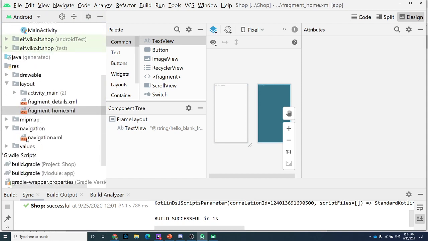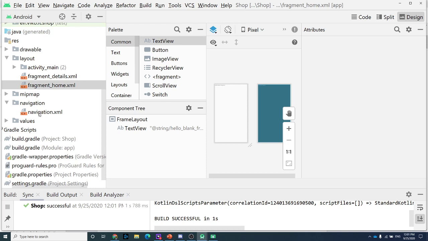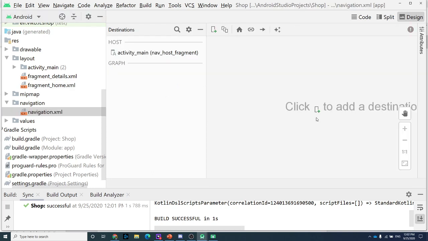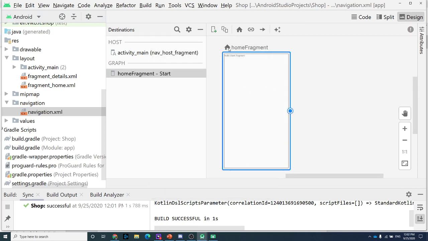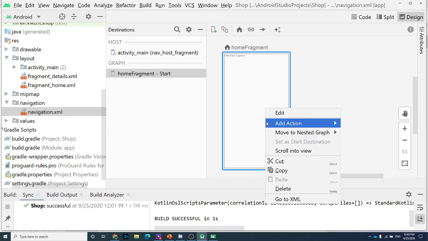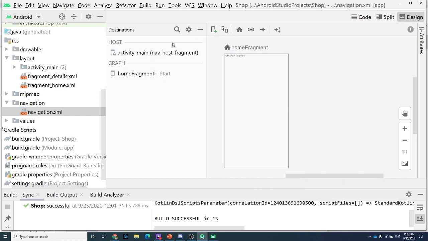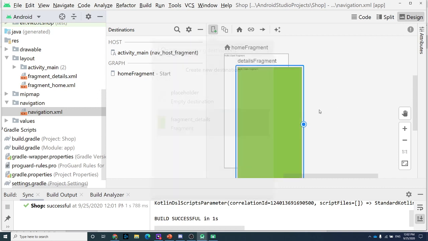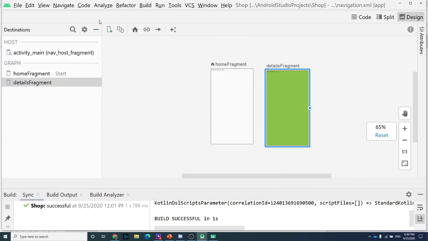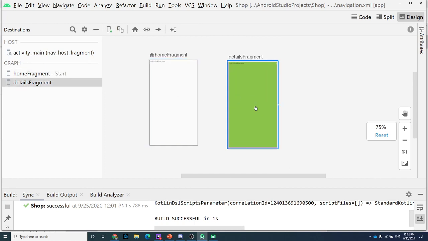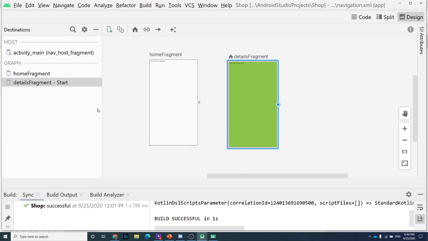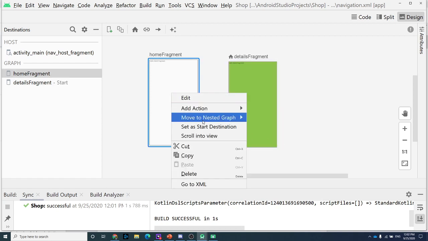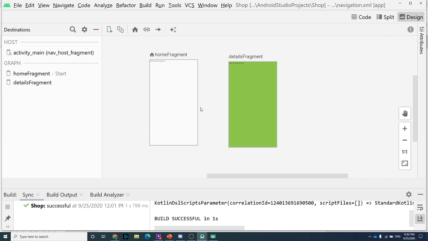And now we move into our navigation XML file, and here we're able to add some destinations. Fragment home, as you see, when you're adding it, it's the start fragment, but you're able to pick any, like when you're adding more fragments. Here you're able to set the start destination, and here it is home. You're able to change destinations.